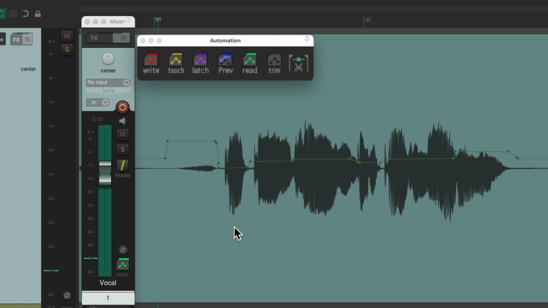And of course, this could be used with any source, not just vocals. I love using this to write the volumes of toms, guitar parts, and solos, and anything where the volume changes drastically and we want it to fit into our mix.